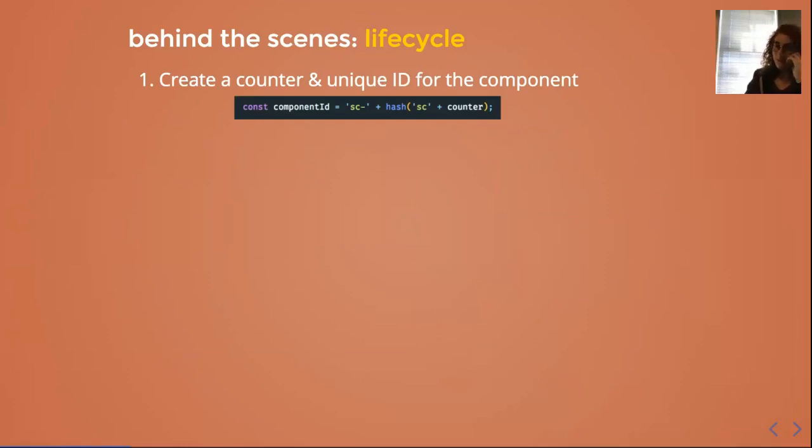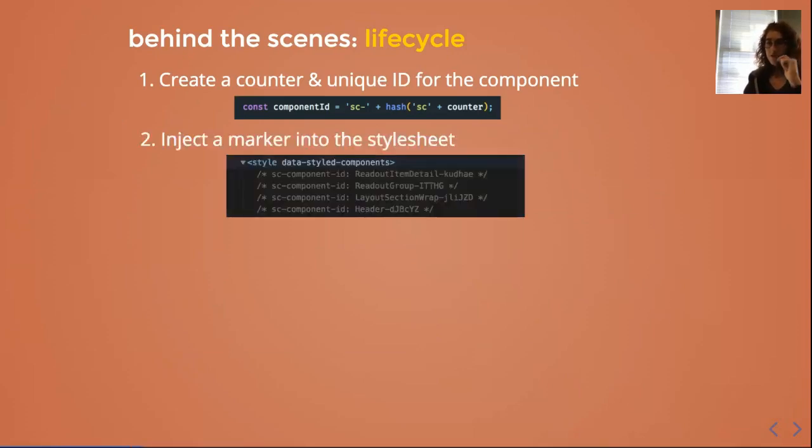But so then it actually inserts a new HTML style element into the head of your document. So you can see in that second example, the style tag with data style components, and it leaves a comment with the component ID it just created. And that's important because that's how it marks the position and keeps the integrity of the cascade, so for specificity reasons.